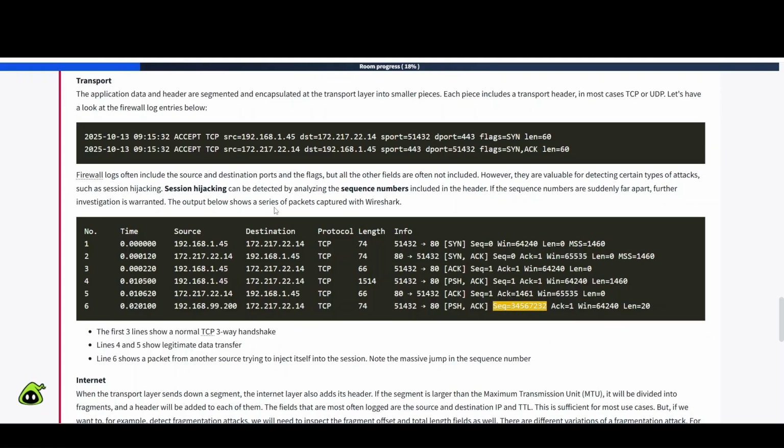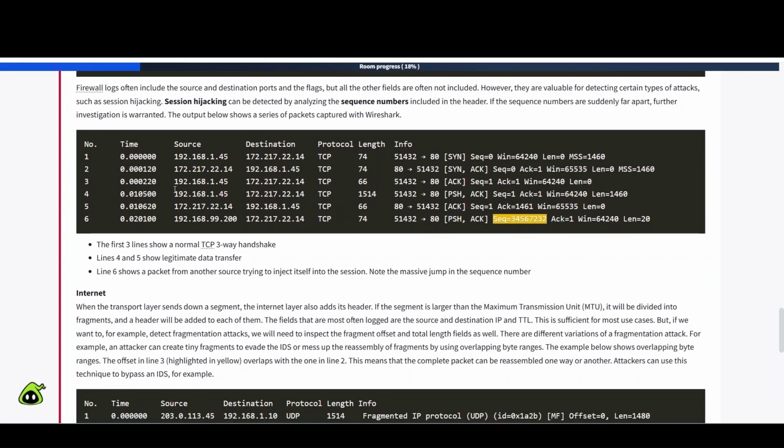The output below shows a series of packets captured with Wireshark. So here we go, a little snippet about that. We have the packet number, time, source, destination, protocol, length, and the information here. All right, so here's SYN, ACK, PSH ACK, and PSH ACK, and you see the sequence number right there highlighted in yellow. That looks of interest.